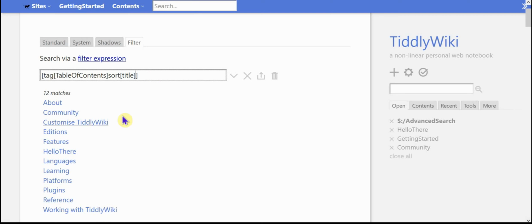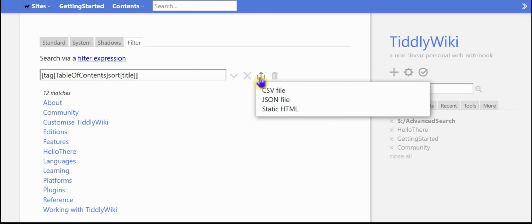So let's say you've got all of the tiddlers that you want. This list of 12 tiddlers that are all tagged with table of contents, right? Now, what can you do with this? Well, you could open the links and see the tiddlers, but there are two other things I'd like to show you. One is the export tiddlers icon here, and there are 3 different ways that you can export this batch of tiddlers.